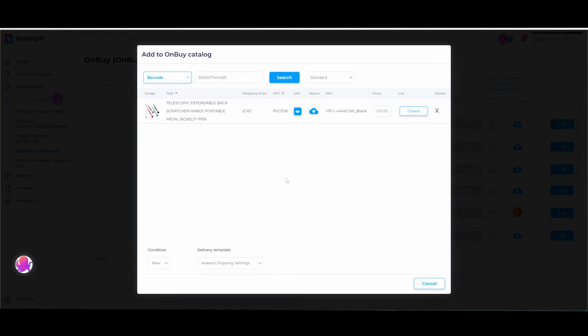Delivery templates will be populated directly from your OnBuy store. So whichever templates you have set up will show here for you to choose from. The condition is always new because currently all products on Avasam are new. Then you can set up your price. Let's say I want to sell it for £120 and click create.